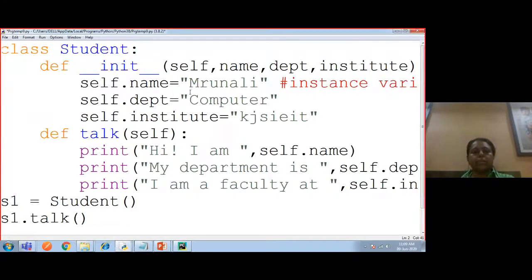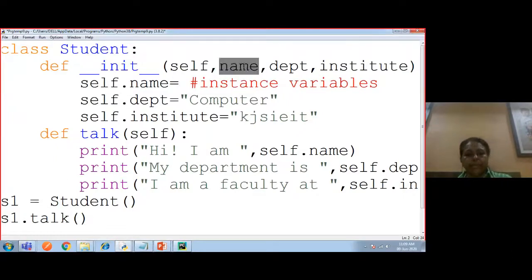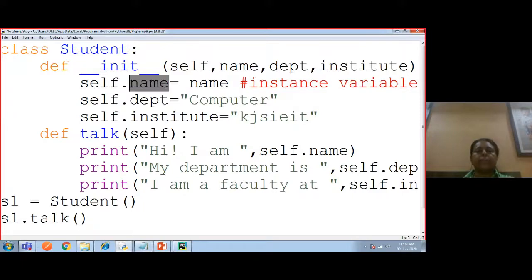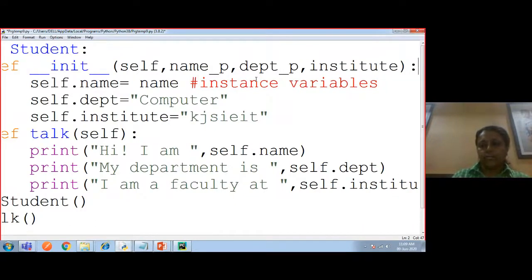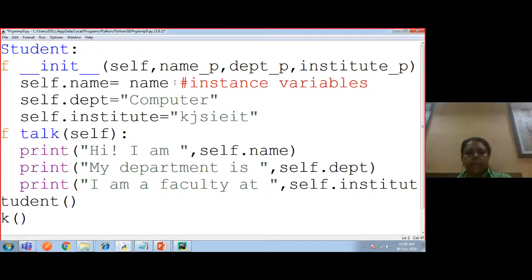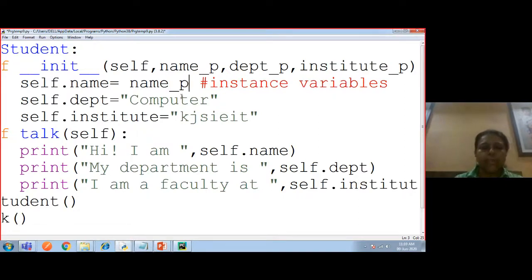Right. So instead of this Mronali, what I write now is the parameter that I am taking from here. I had given the same name for this instance variable and this parameter, but you can give different names. So I can say name_P, department_P, and institute_P. Whatever value is coming at the time of creating this object, I am assigning that value to my instance variables, storing those values in my instance variables.